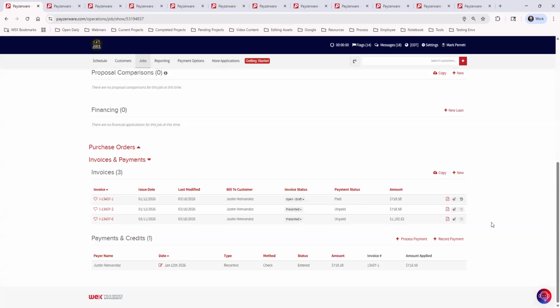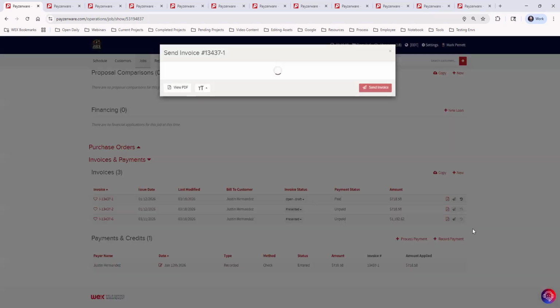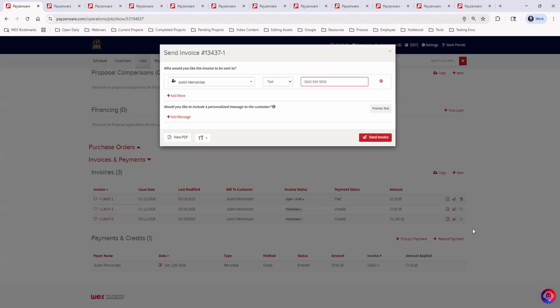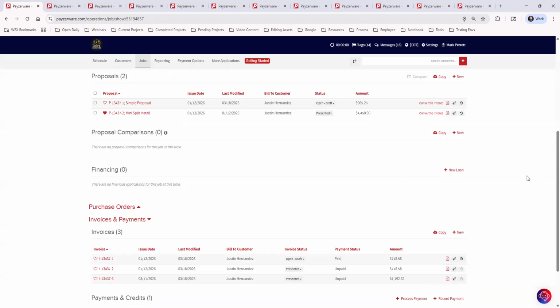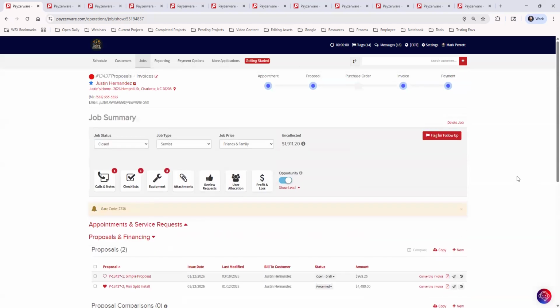On any job page, you do have some quick actions where you can send the document to the customer with the little paper airplane icon. And if you have sent it to the customer, there will be a timestamp here. If you hover over that, it will tell you when you sent it, the date and time. So that's just a quick overview.